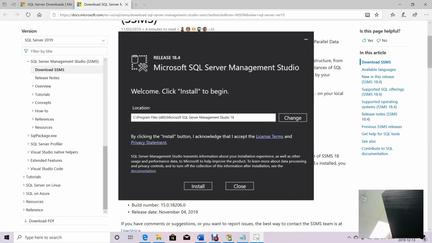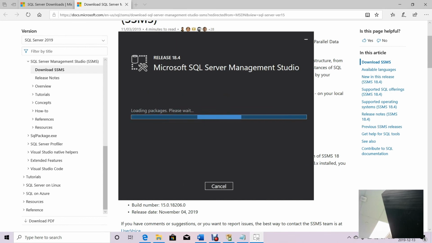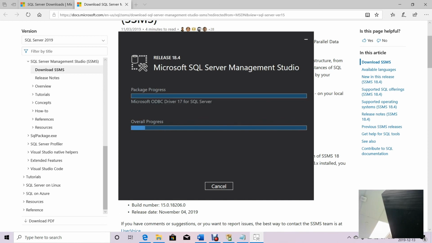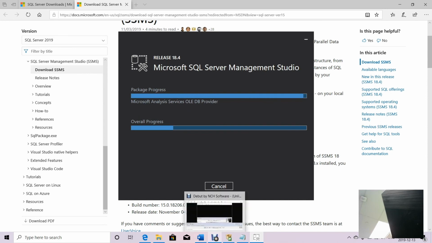Okay, so what just happened is that it asked me for permission to make changes to my system, and I said yes. Next, I'm going to select the location I want SQL Server Management Studio to install in. I'm fine with the default, and I'll click install. What's happening now is it's loading the packages and installing everything. So once it's installed, I will unpause this again. For now, I'm going to pause this so you don't have to hear me ramble about nothing.